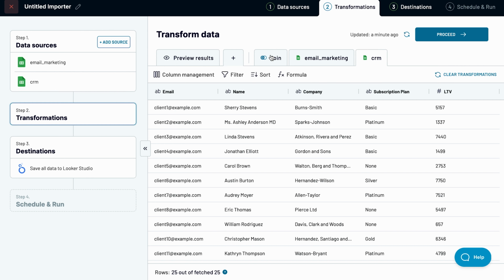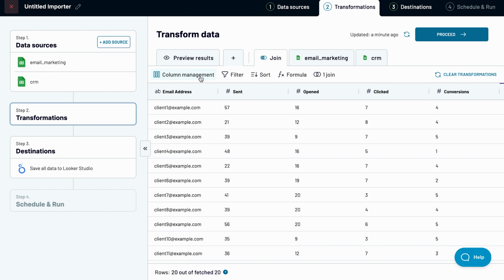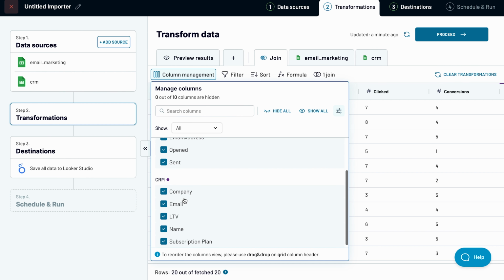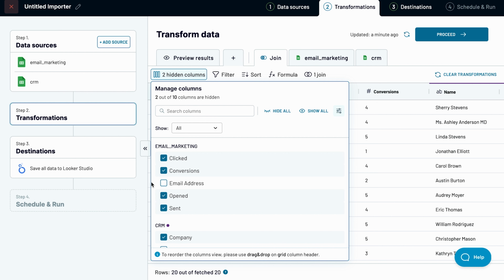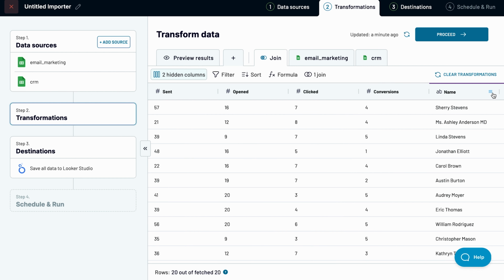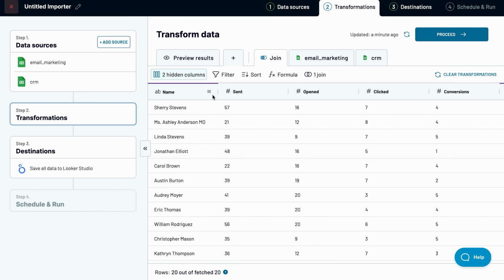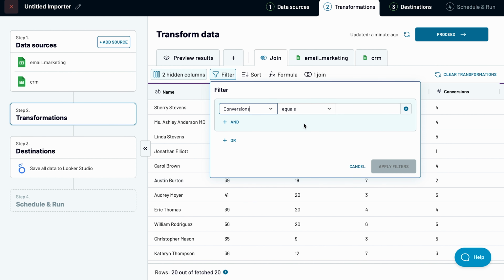Let's transform this data a bit to get rid of unnecessary columns. The email column appears twice, once for each dataset, so I'll remove the duplicate. Actually, I don't need emails in my dataset at all. I'll move the name field to the front. Also, let's limit the amount of imported data and only collect the rows with at least three conversions.